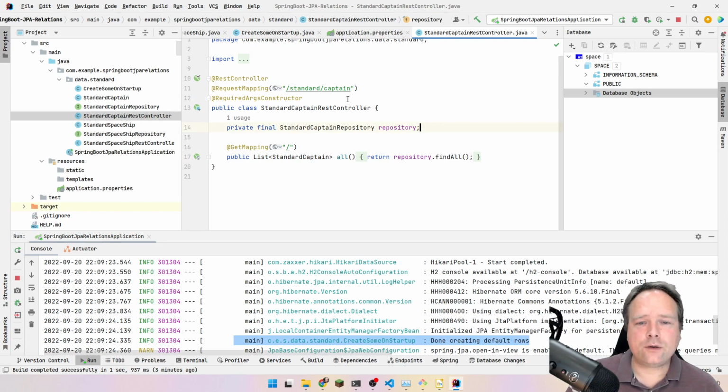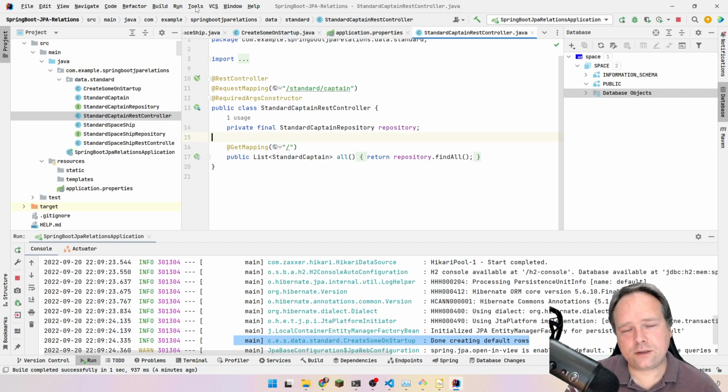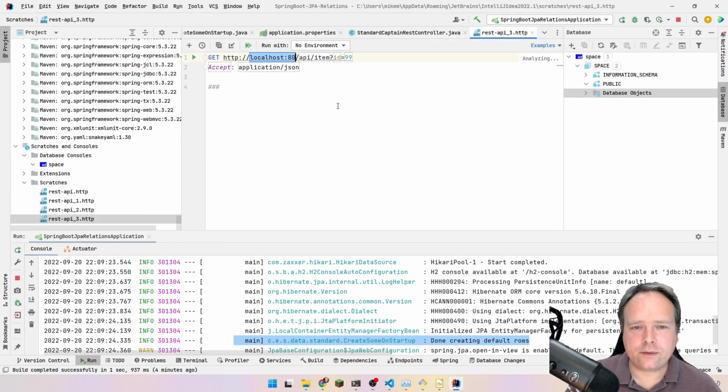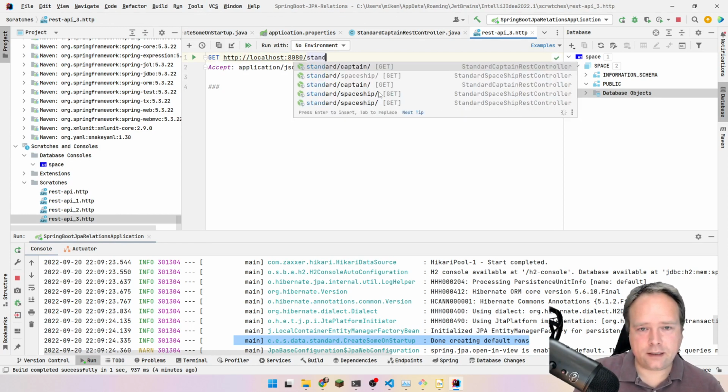You can go to a browser and write localhost 8080, then standard captain and then /end, and you would get the result. But there's also something built into IntelliJ, and of course there's also something like Postman. There's almost always an HTTP client built into your IDE. In VS Code, there's also one, called something Thunder, something. So you can use the built-in one. Here we can create a request, say port 8080, and then standard, and look here, you actually get code completion for your endpoints.